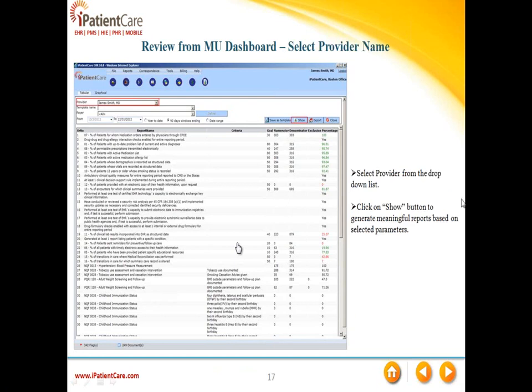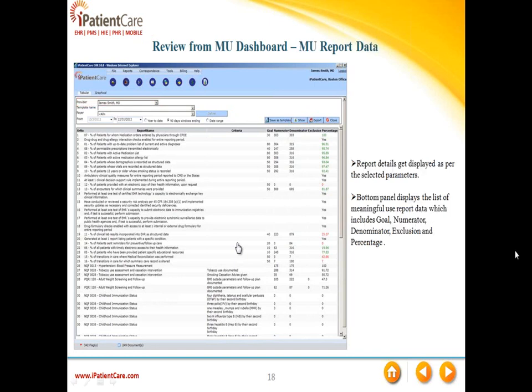You want to select the provider, so the provider section is here in this red outline. You want to use a drop-down. All the providers in your practice will appear. You just want to make sure that you're selecting the proper one. And then you want to click on this Show button here towards the right-hand side. Once you click on the Show button, it will extract the latest data according to that date range.